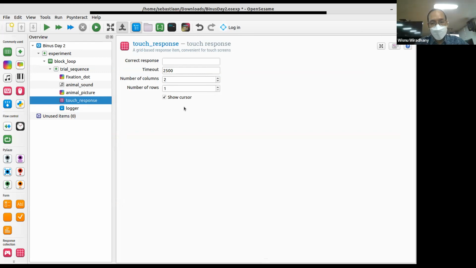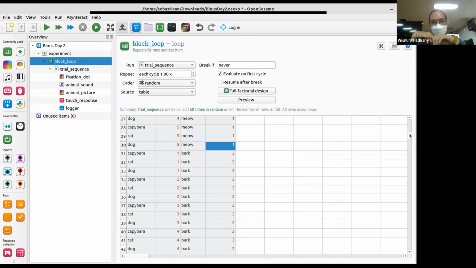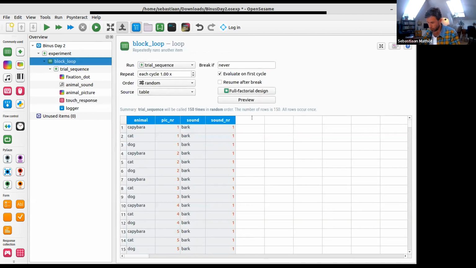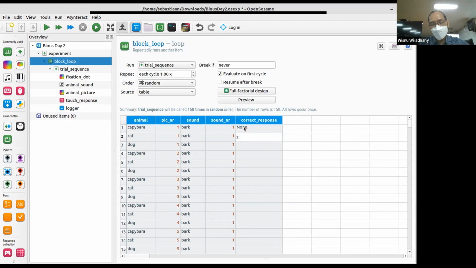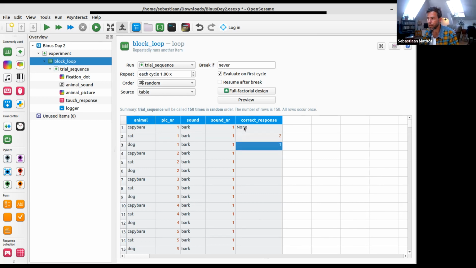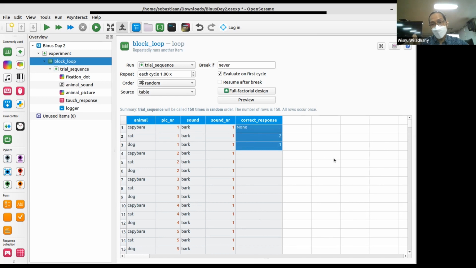So if you put none, so not a number, as a response, it would evaluate exactly, even though it's a string, because we put it as a string in the loop, right? So it's actually not spelled. Let me just show you what I mean. I would add the correct response column here. For the capybara, it would be none. For the cat, it would be 2, and for the dog, it would be 1. That's what I mean. And it will evaluate none as correct if I skip, right? Because I don't give a response.